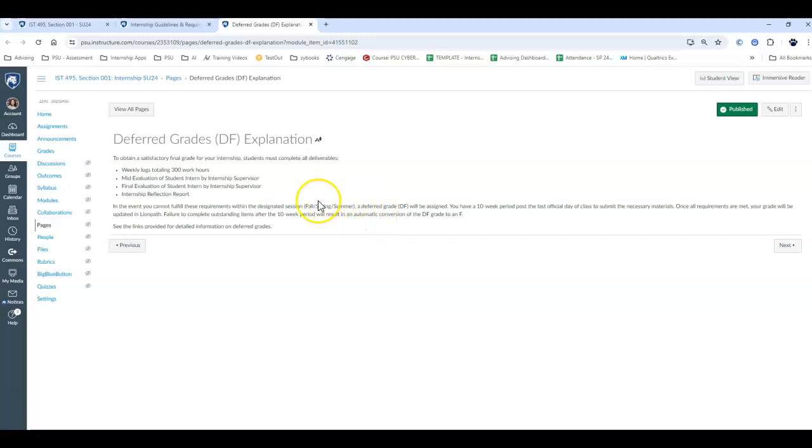But what has happened is that students are not able to get everything in by the time I need to submit a grade, and so therefore there is a DF in there, and it's just a placeholder until you get all of the requirements satisfied, okay?